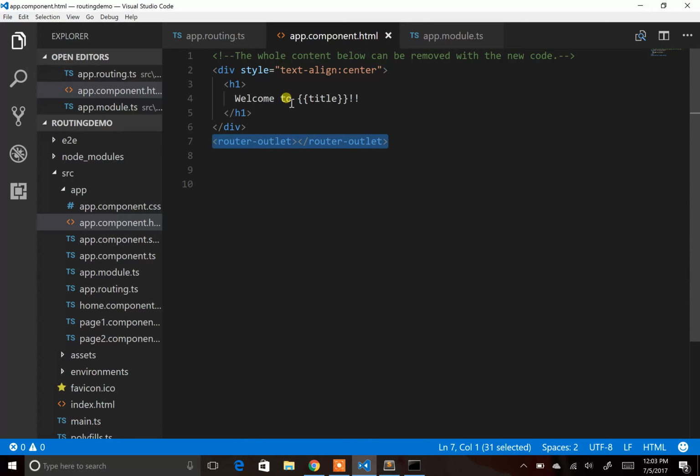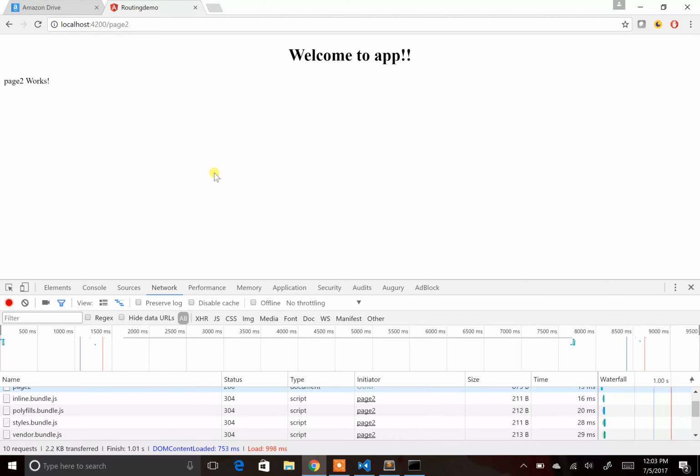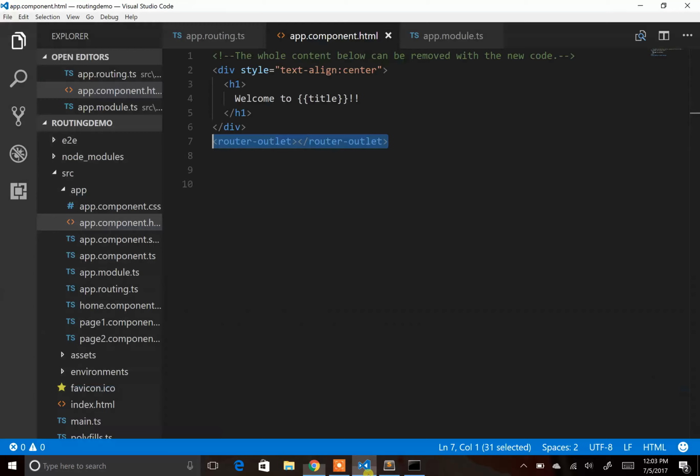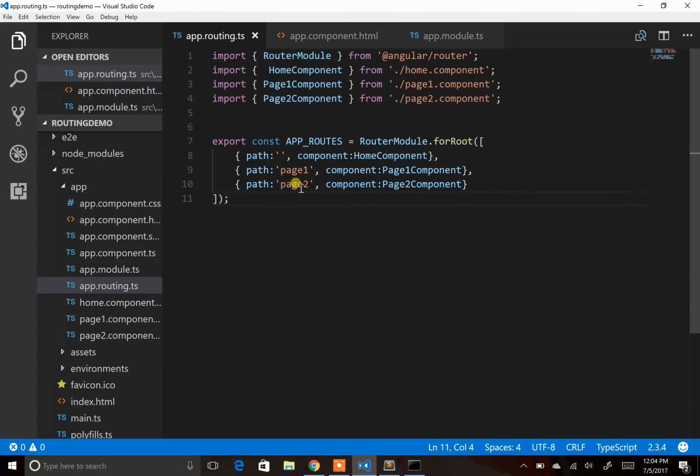So that's why you see this welcome to app in all the components. You go to page 2, you see welcome to app. If you put page 1, you will also see that welcome to app, right wherever you have your router outlet. So this is where your router will render the component. So you create your components and then you map your components to a particular path. A path is mapped to a component.